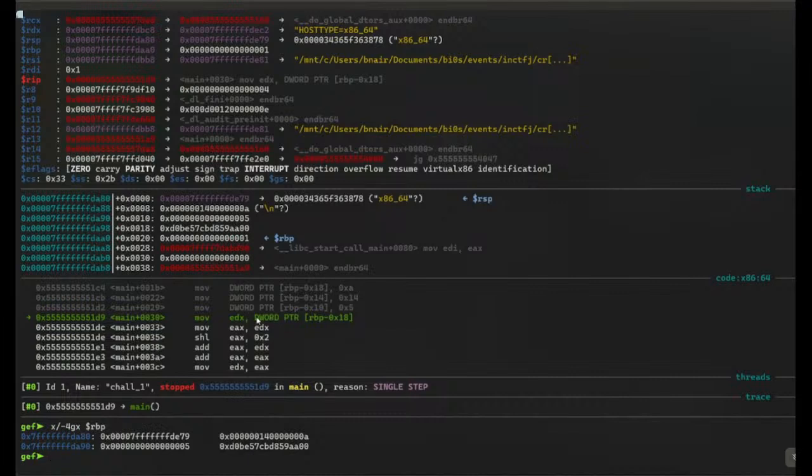So from here, DWORD PTR [rbp - 0x18]. Now if you have seen here, we saw that rbp minus 0x18 has the value 0xa. So now what I'm doing is that from rbp minus 0x18, I am copying the value and placing it into EDX. Okay, EDX is another register. The size of EDX is half of that of RDX, which is 32 bits. So 4 bytes.